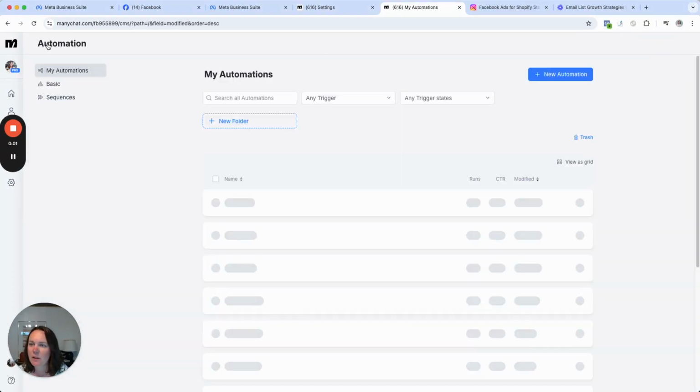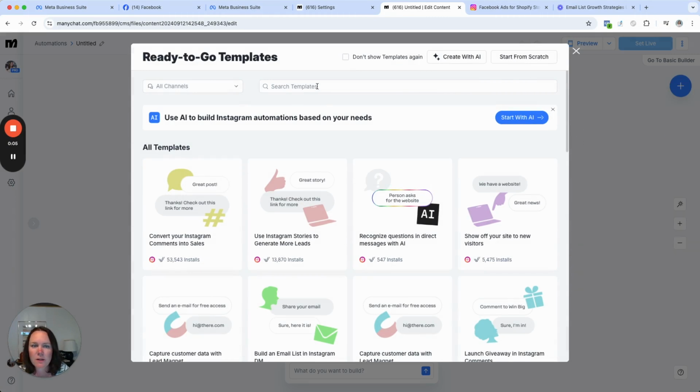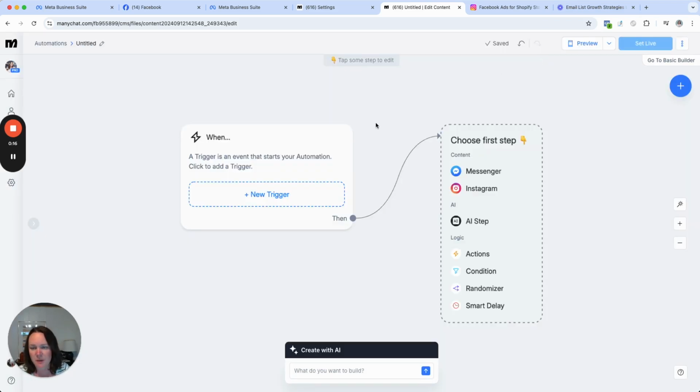All right, first thing we're going to do is come over to automation and we will click on new automation. So here's where they've got a whole bunch of templates. You can even use their AI template too, and you can say, hey, when this happens, I want you to do this. It's kind of a neat tool, or you can do it from scratch. I'll just click start from scratch.